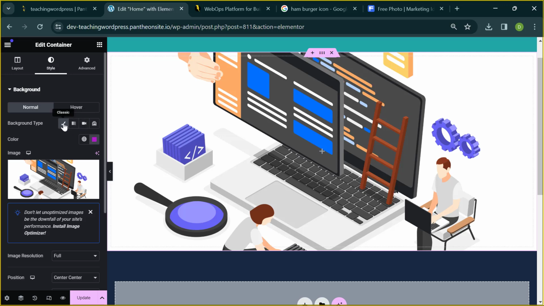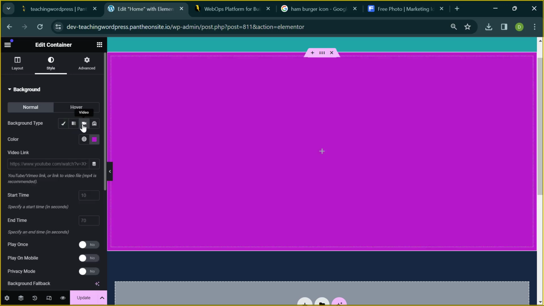Now I've looked at classic, I've looked at gradient. Let's look at video. You can also add a video as your background, where the video is what is going to be playing. Now let me show you what you do. For you to add a video, you need to go to YouTube. If you want to add a video as your background, you have to select video as your type.